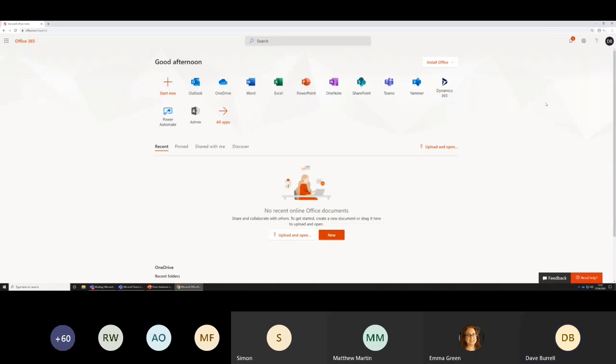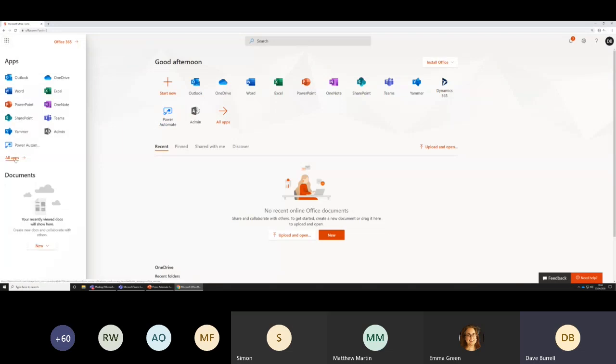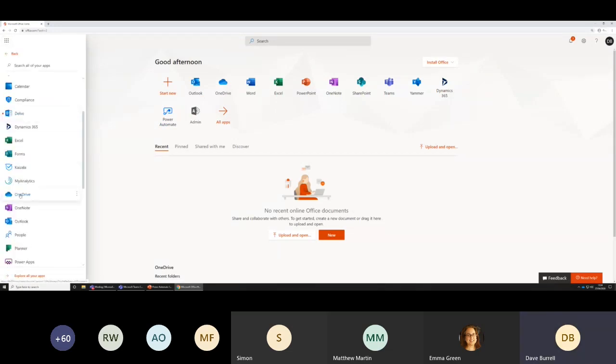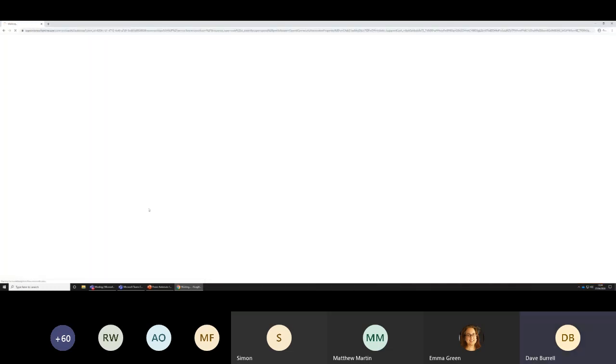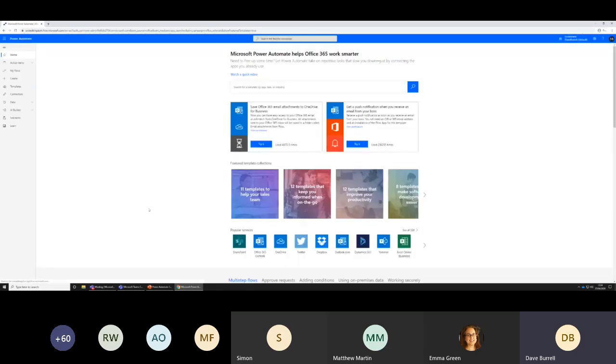Okay. So what I've done is I've set up a brand new trial for Office 365. I've not created any flows or created anything within it. It's a brand new trial. The way in which you access and start your journey is you log into office.com with your credentials, and what you'll see is a Power Automate tile within the portal. If you don't see it here, click on the app launcher, go to all apps, and you'll see Power Automate as one of the options. You select Power Automate and it will take you into the Power Automate portal.